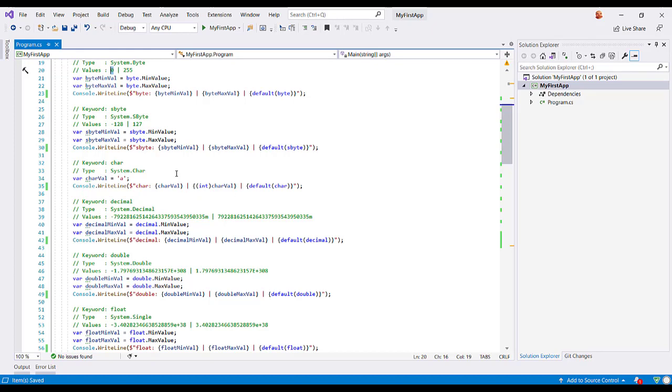Char is a built-in value type that is built to represent a single character. That character doesn't have to be alpha. It can be numeric, it could be a semicolon, it could be anything. But keep in mind that char really represents a numeric value on the code page, which is why we're going to cast it to int here. And there is a default value for char.